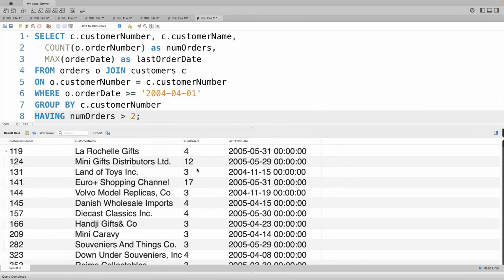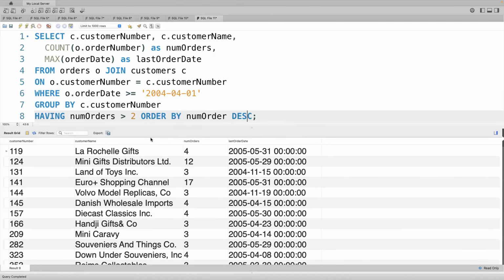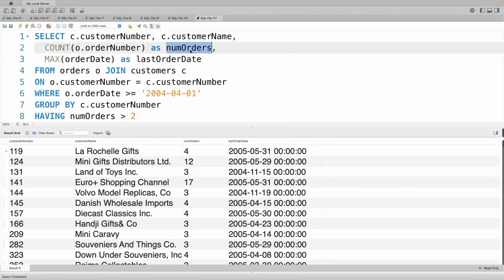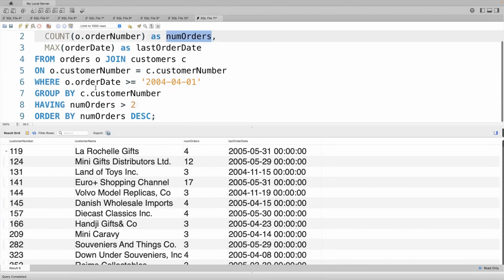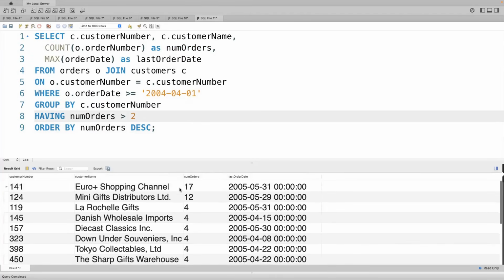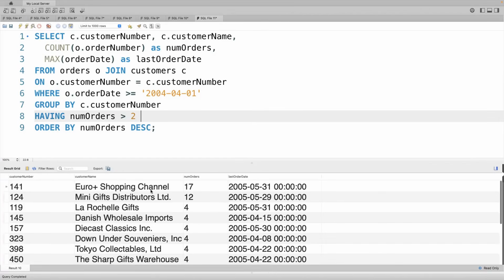And now you can see we are only looking at the customers that have more than 2 orders. And of course you can do things like order by num orders descending if you want. All of that is still the same. The only change here is that if you want to apply conditions on a column that is the result of an aggregation, you cannot do it in where, you have to do it in having. So that's what our query looks like. And now we have the list of all the customers who have placed a whole bunch of orders, and it looks like Euro Plus Shipping Channel places a lot of orders, especially since April 1st, 2004.